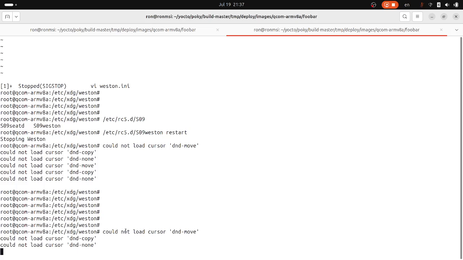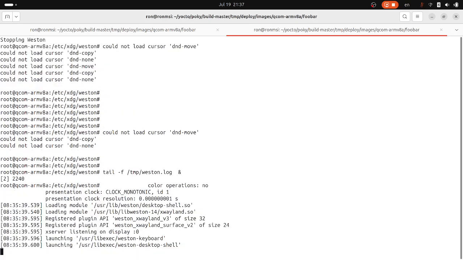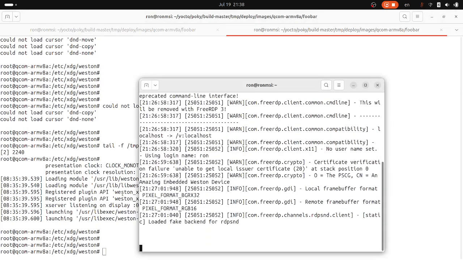Ctrl+Alt+S, but nothing happens. Okay, absolutely nothing happens. Now let's go ahead and run, on the target, tail -f on /tmp/weston.log and put a nice ampersand here. So these are the things that we have here. Okay, just to do it like before.